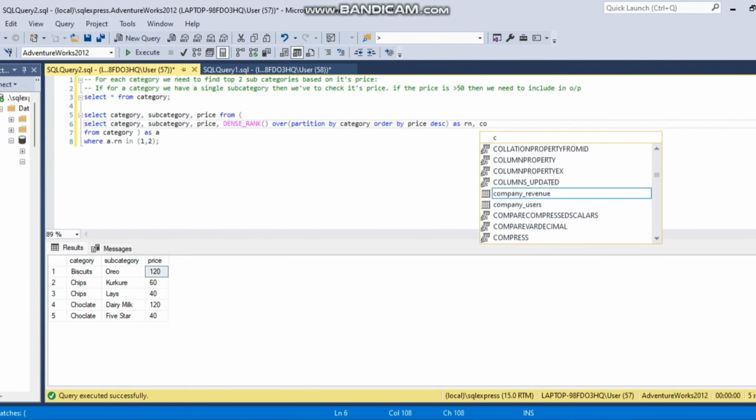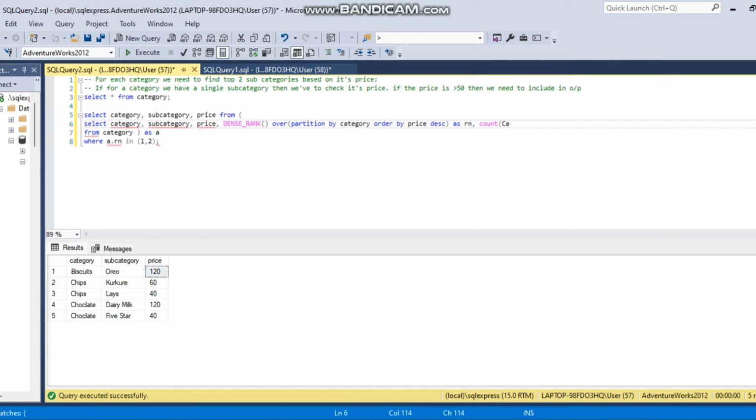Okay, so for that also we can use a windowing function kind of thing. So count of subcategory over partition by category, because for a category we need to find how many subcategories are there. I think we don't want to do the order by and all, as it is a count. Okay, so now let me run the inner query only.